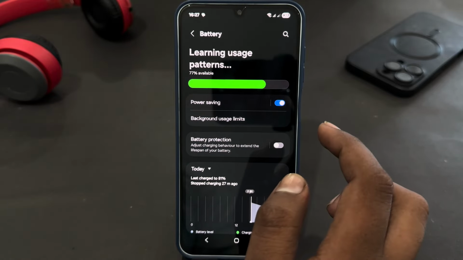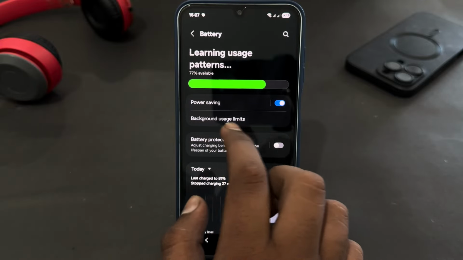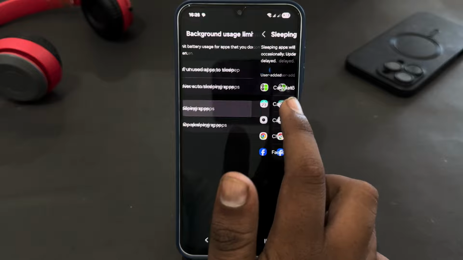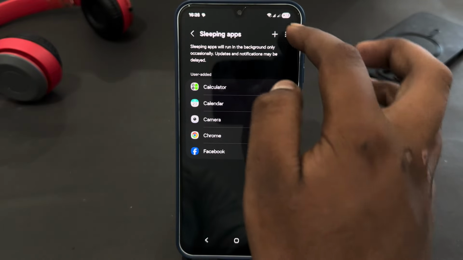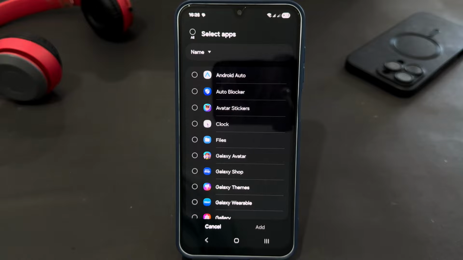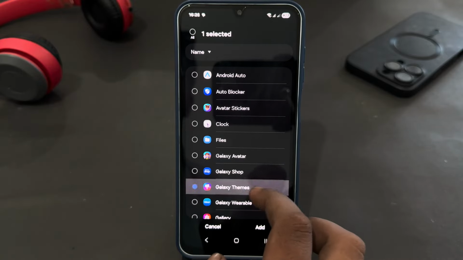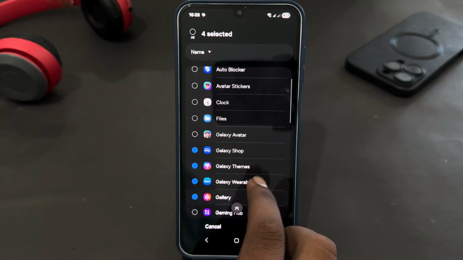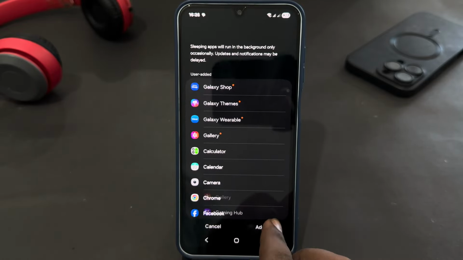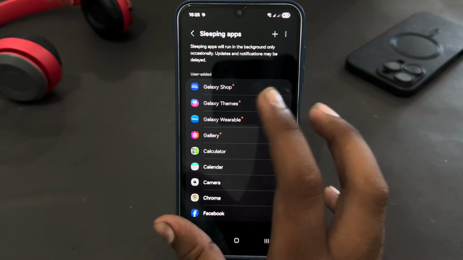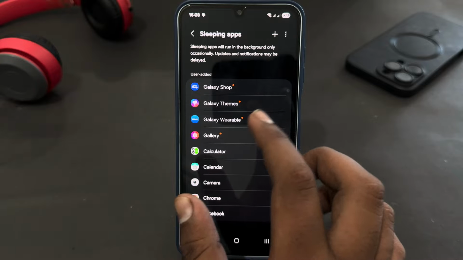enable power saving mode, and here just tap on background usage limits, and here you must select sleeping apps, and then just tap on the plus icon to select the app whose background usage you want to block. As I'm going to block, let's see, Galaxy Store, Themes, Wearable, and Gallery. Just disable that, and then tap on Add. And in this way, you can easily disable or block background usage of the apps.